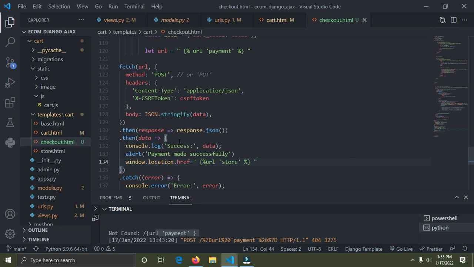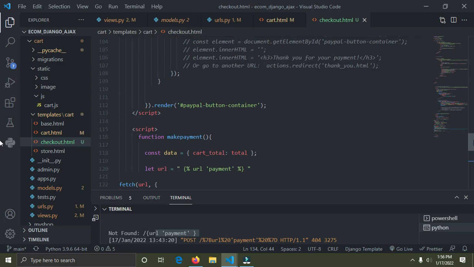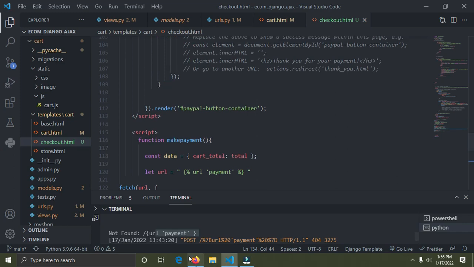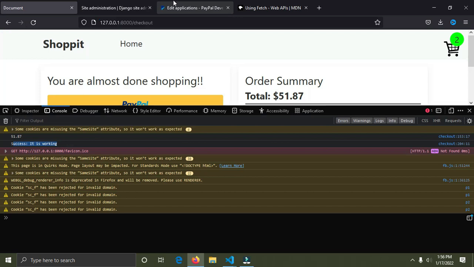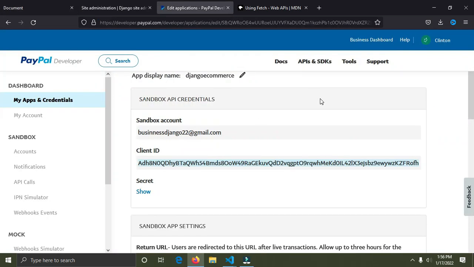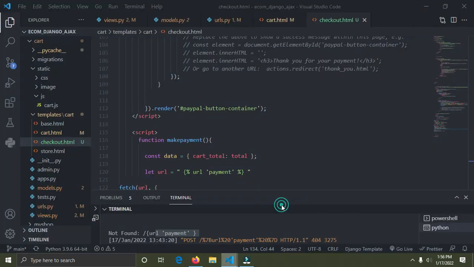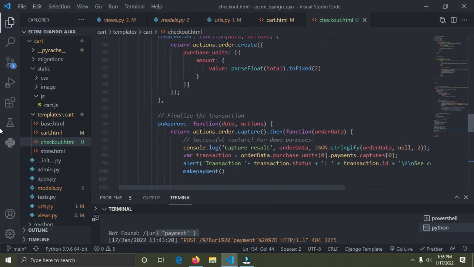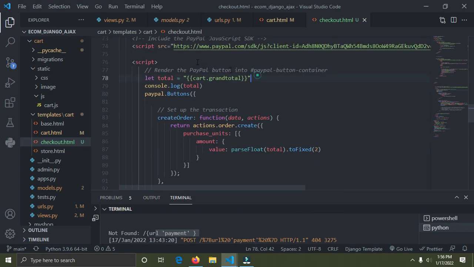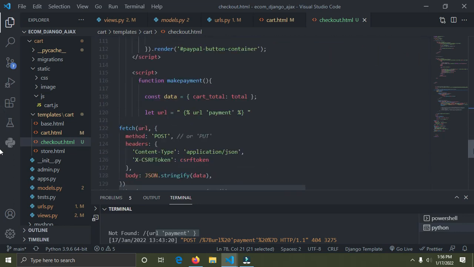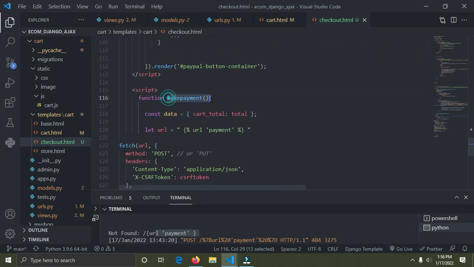I'm going to do a brief recap of what just happened here. Understand? So after connecting the sandbox account to the PayPal buttons we have on the page, I showed how to create a function to send this total price, the total we have to pay, to the back end. So at the bottom of the page, create this function called make payment. This function simply helps to send this total to the back end.